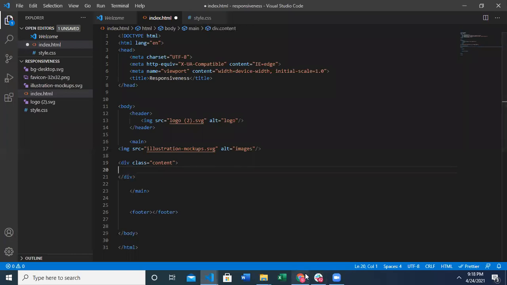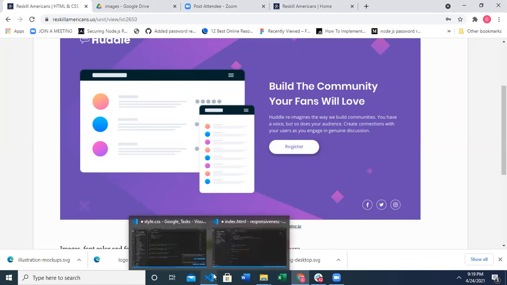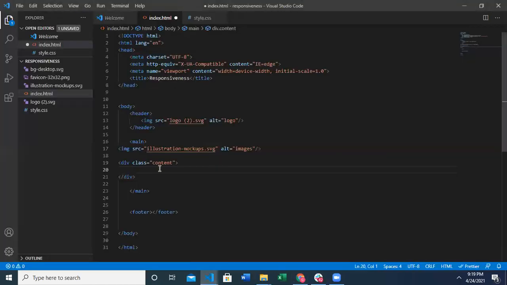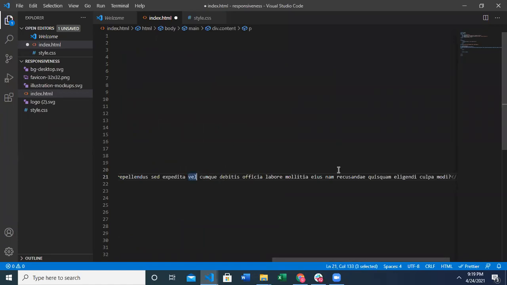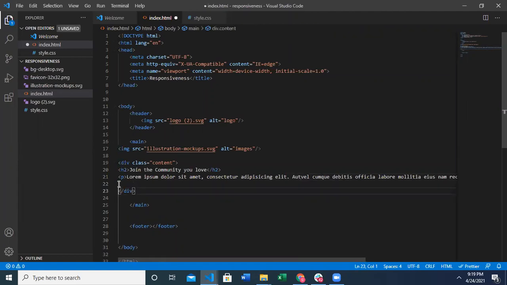Right. And what do we have there? We have the heading, build the community your fans will love, and this text here, and the button. Right. So we are going to add that. I'm going to use H2 for the heading there. Join the community you love. Right. And the next one is the paragraph tag there. I'm just going to use some placeholder text there. Right. Okay. I think after the paragraph is the button. We have a button there. And what do we have there? We have register. Okay.